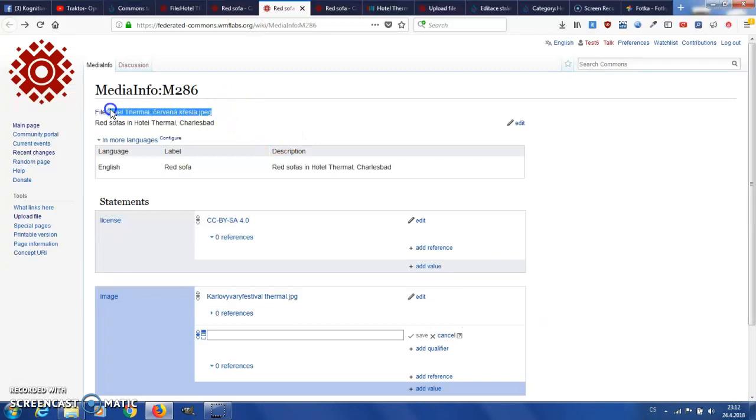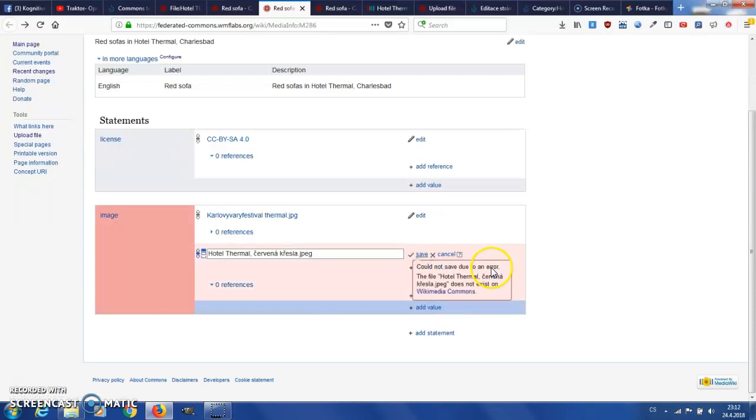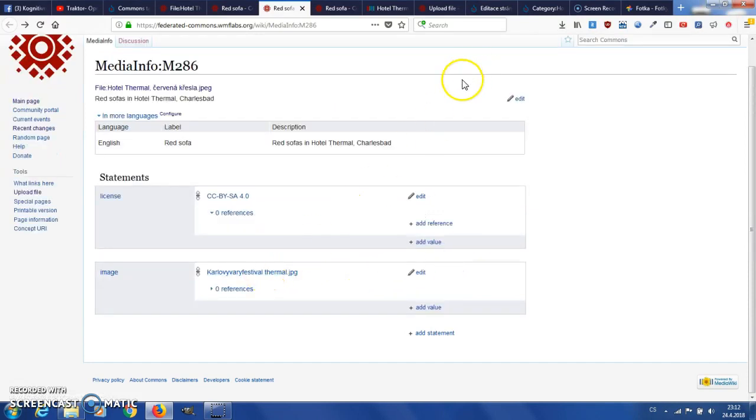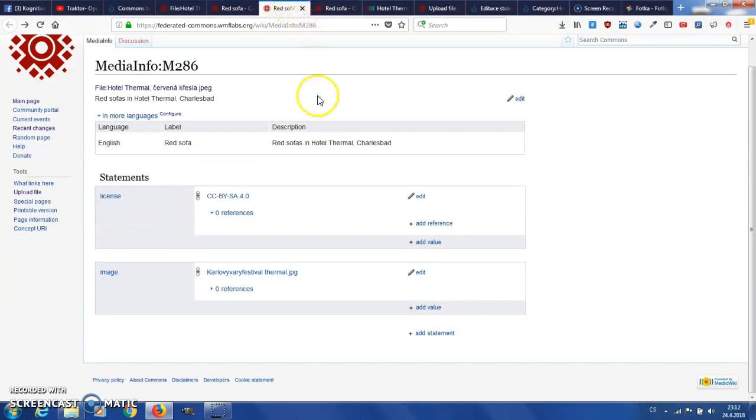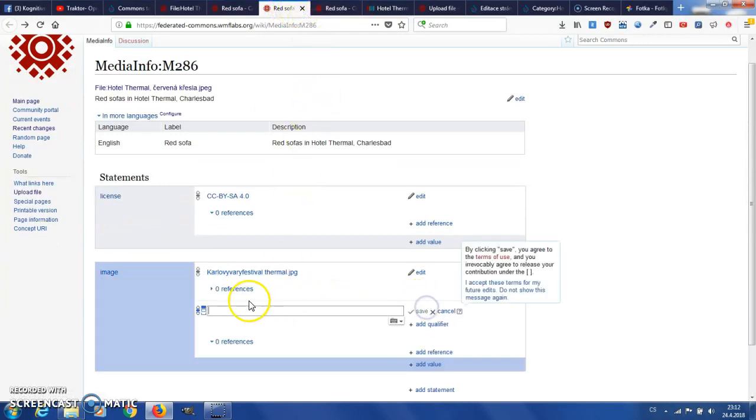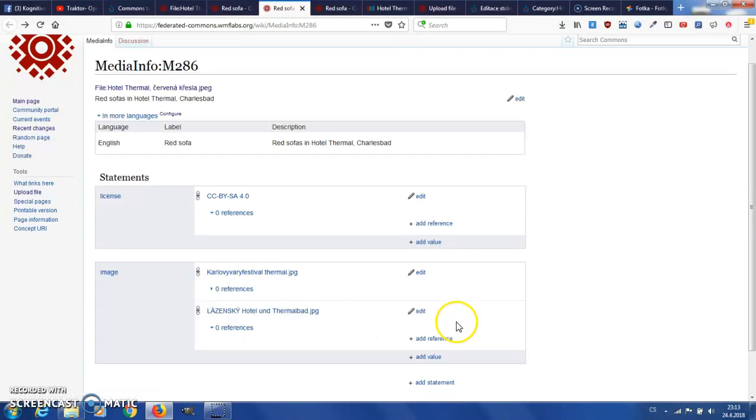Let's add this image itself here. Maybe it will be displayed. Save. Could not save due to an error. The file hotel does not exist. Okay, so what about using this image where we are here? Add value, this image, yes, save.